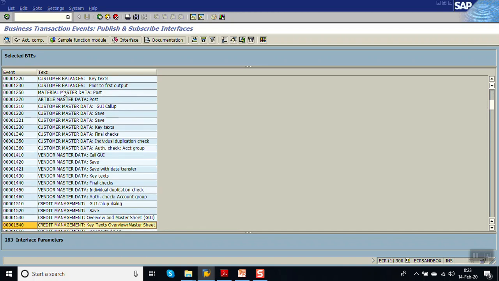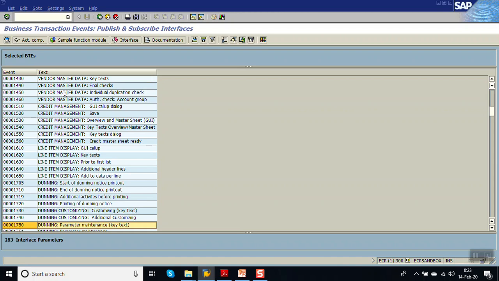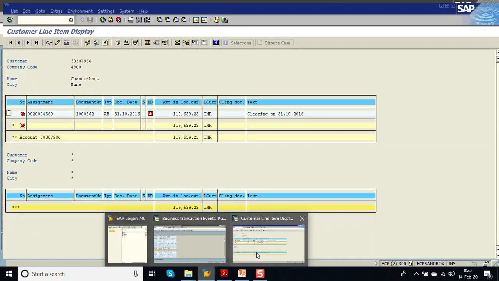So for the FI line item, a commonly used event is 1650. If you look at the description here, line item display, add to data per line, and 40 is for the header. As the requirement is to add the customer name at line item level, we can go for 1650. Before this, have a look at FBL5N transaction code.